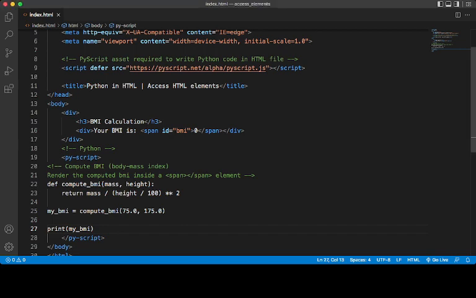But what it does is it prints based on the flow of the web page. Now I want to print or render the value stored in my BMI inside this span element. So how can we do that? Before going into that, let's see what our browser renders now.